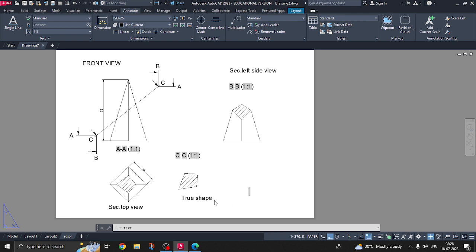To complete the command, click anywhere away from the last typed text, and then escape. I hope you understood this. Thank you.